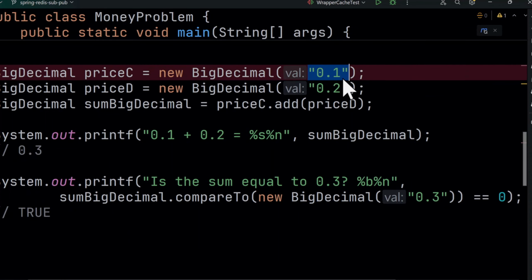This happens because computers think in binary, and some simple decimal numbers like 0.1 cannot be perfectly represented in binary. It becomes an infinitely repeating fraction. The computer is forced to cut it off at some point, creating a tiny rounding error. When you perform calculations, these tiny errors accumulate.